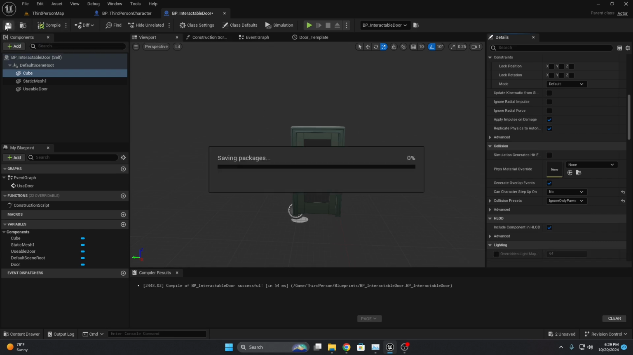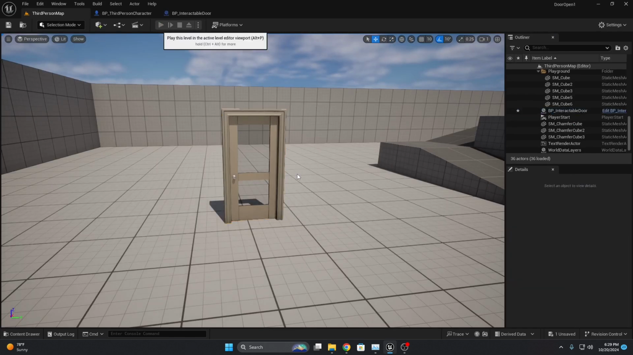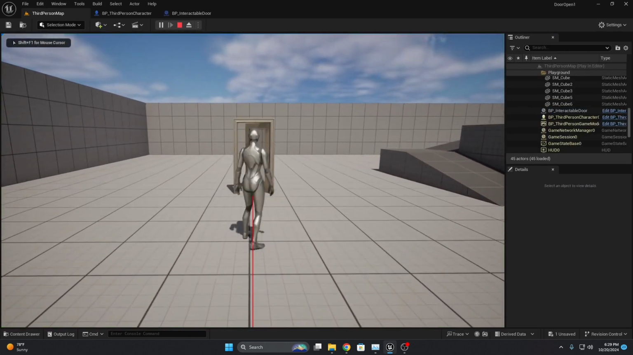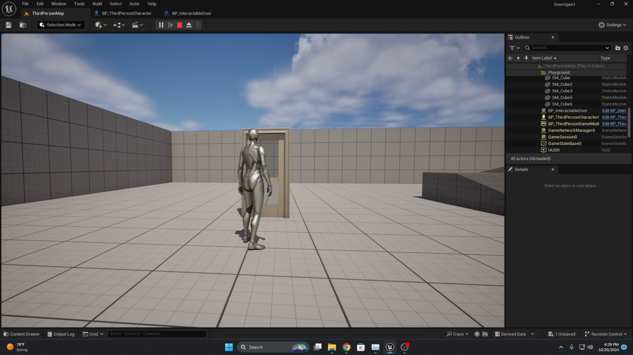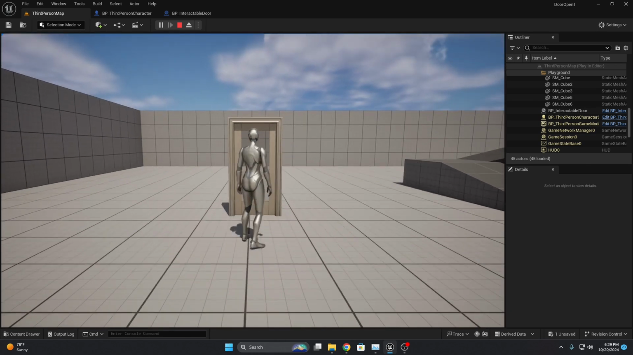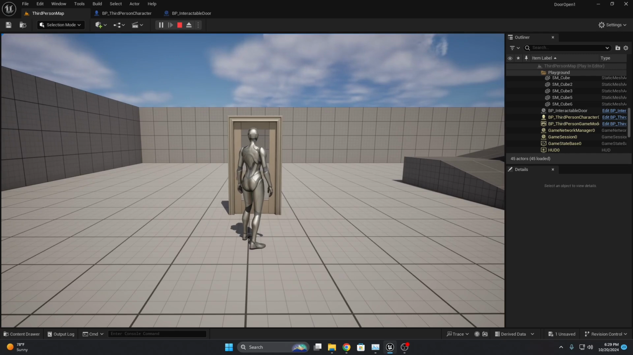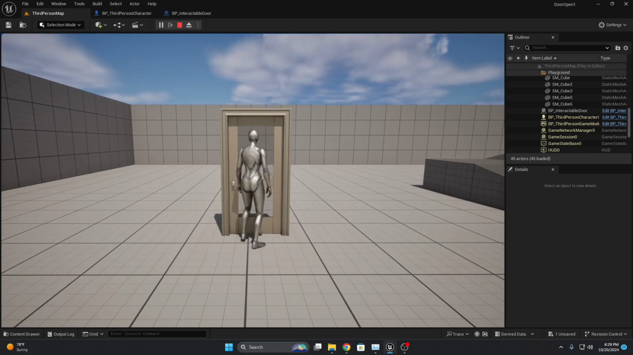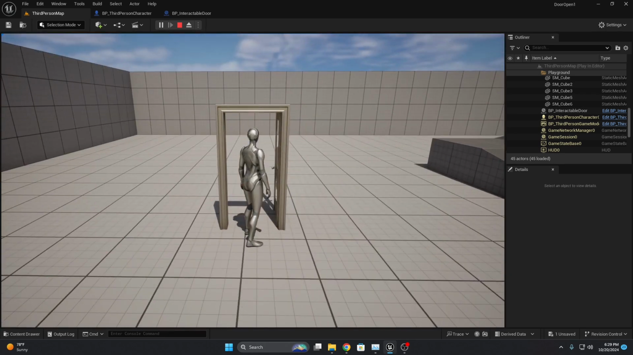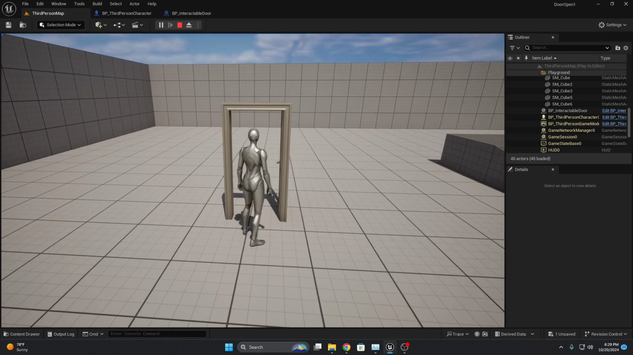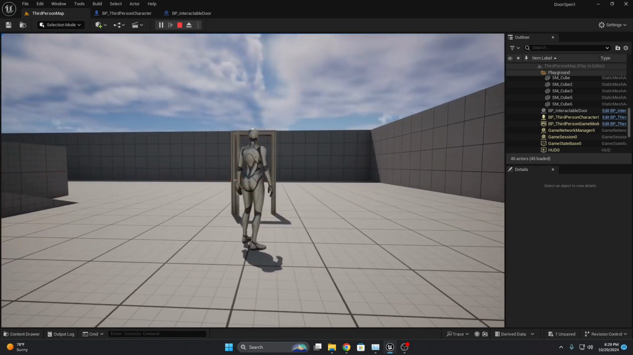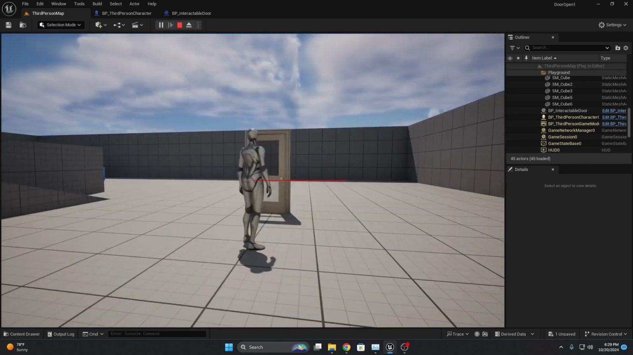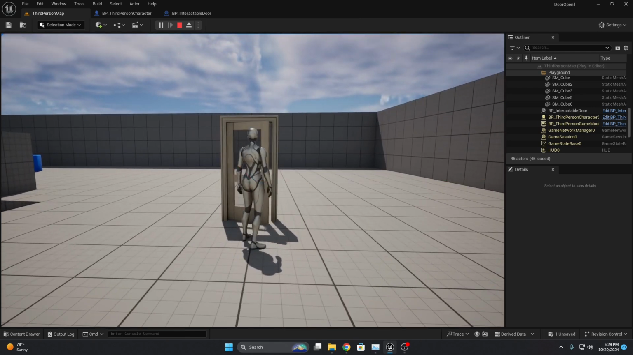Yeah, ignore only pawn, which is us, because we want to be able to walk through that cube. But we want that counter to register it. So if it's block all dynamic, it'll stop us, but it'll also stop the ray trace. So if we turn no collision, it won't even collide with the ray trace. So to avoid that, we have to set it as block the actor, or ignore the pawn. So it ignores us, we can walk through it, but the trace does not, right?